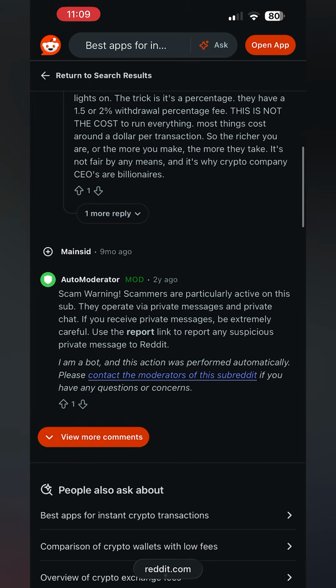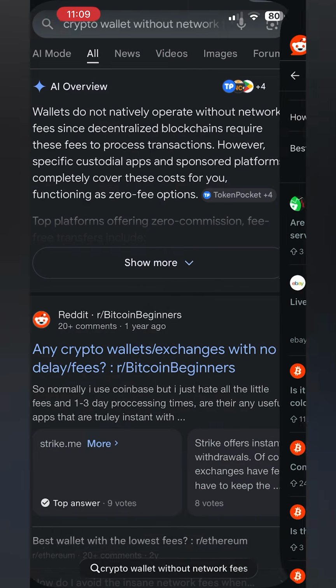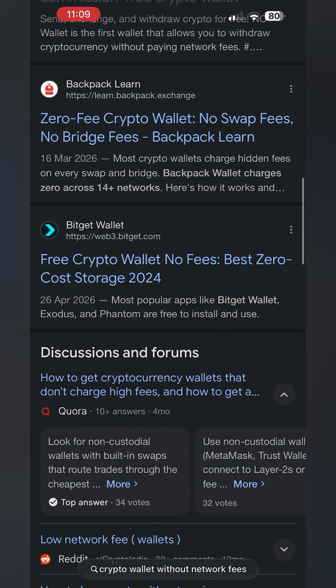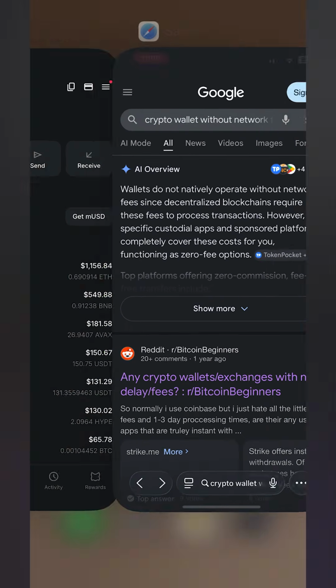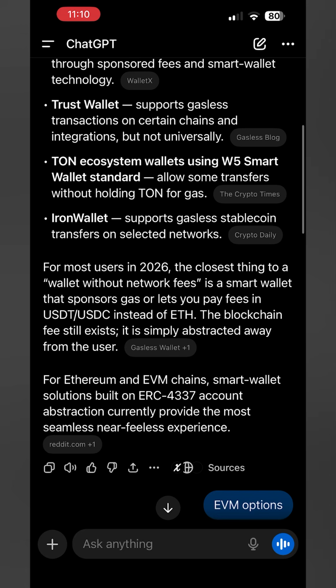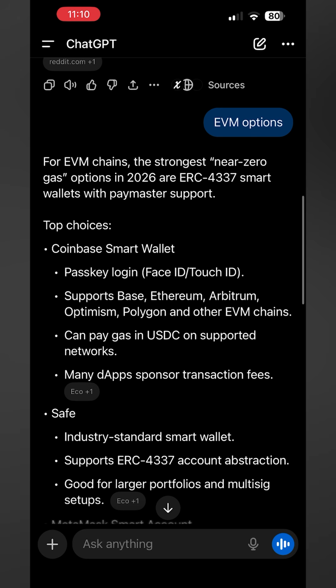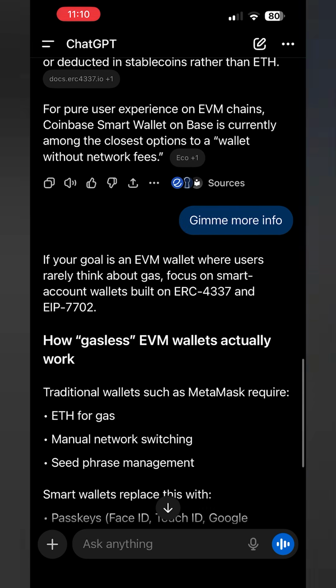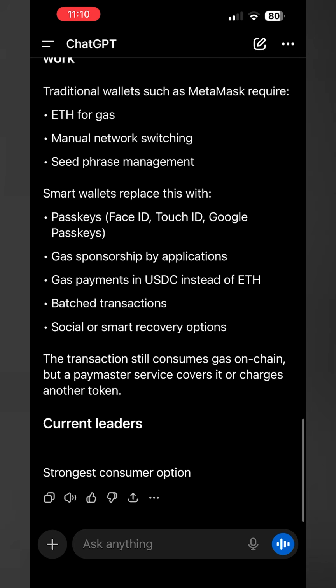And the more examples I saw, the less interested I became in comparing brands, and the more interested I became in understanding why these situations keep happening in the first place. Because most people aren't doing anything complicated. They're sending assets, receiving assets, that's usually it. But somehow, even simple actions can end up involving extra steps, delays, network costs, or unexpected issues. And that's really what got my attention.